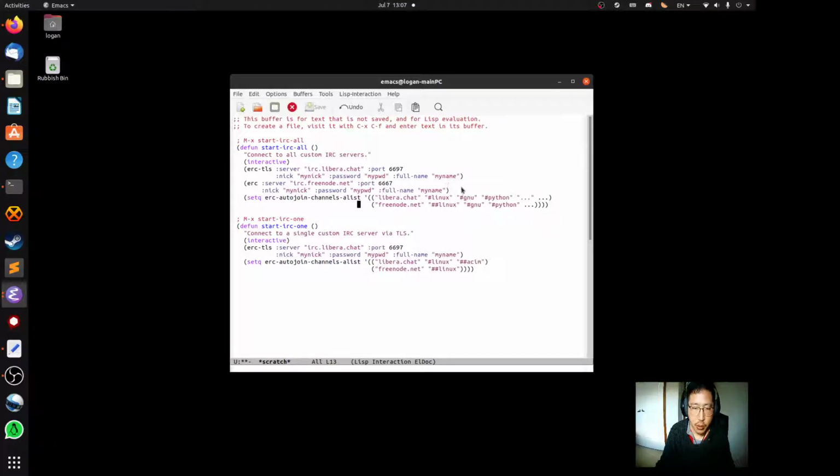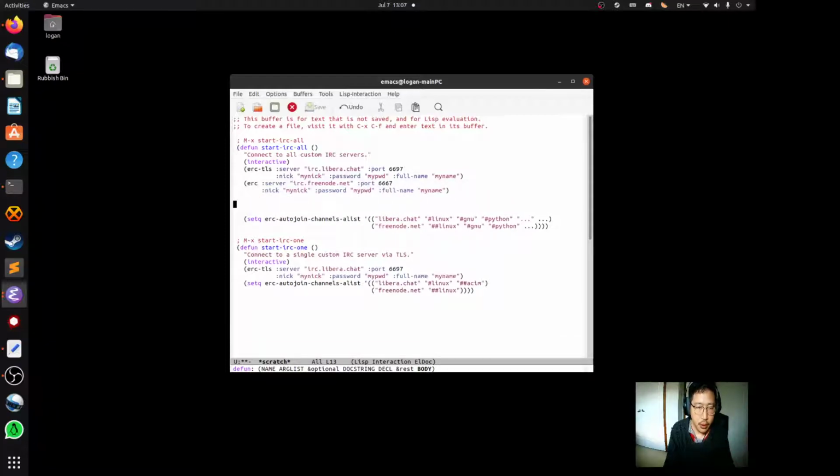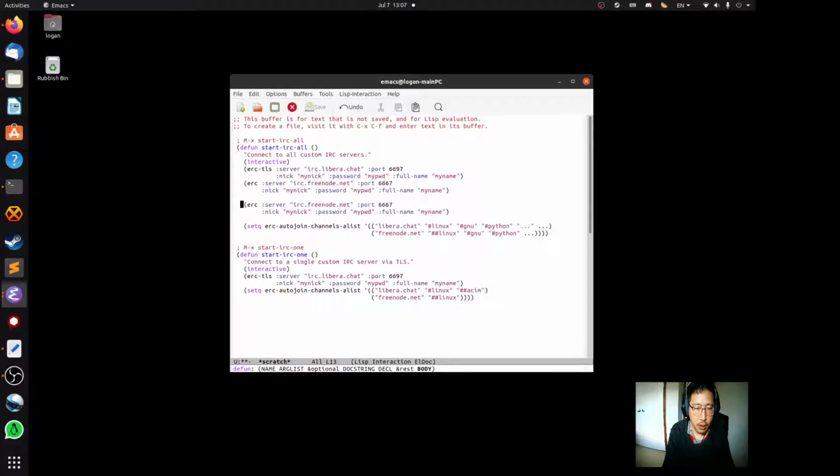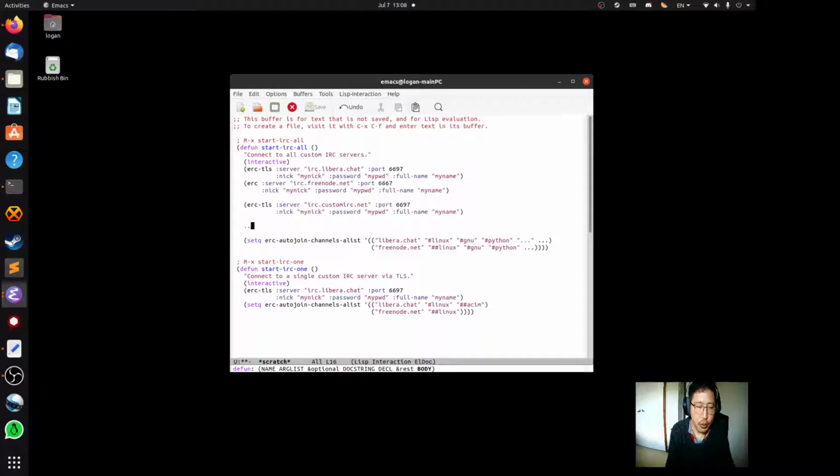This is obvious, but you can also add another server if you want. You can do something like a server, I don't know which IRC servers we have, maybe custom IRC.net or something, and do the same thing with the port, nick, password, and so on. In this case, if you run start_irc it will now try to connect to, let's make it TLS as well, so the port changes. So you will try to connect to three servers, and you can add more servers down here.